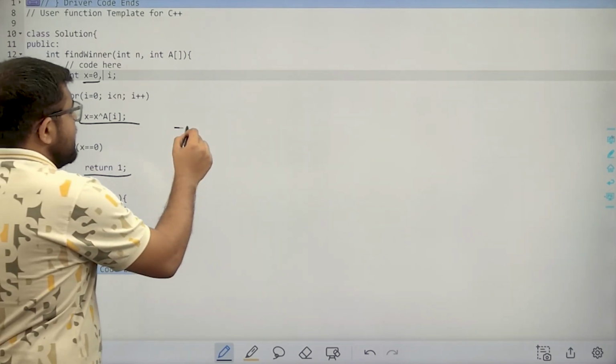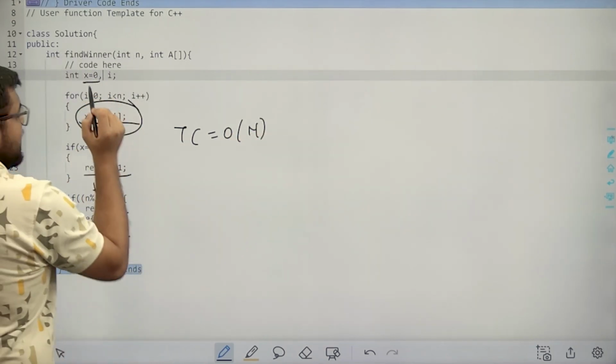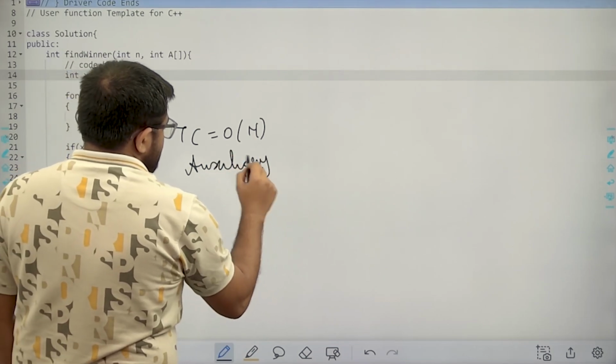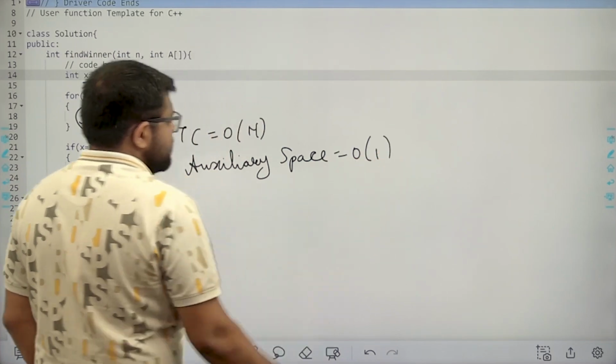Right? What will be the time complexity? It will be big O of n, because we are running one for loop to calculate x. And what will be the auxiliary space? The auxiliary space will be constant, because we are only using a few variables.